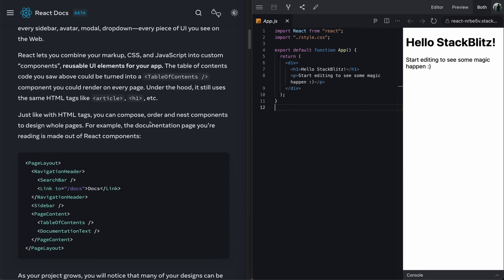React lets you combine your markup, CSS, and JavaScript into custom components. Components, once again, the heart and soul of React. Everything can be a component in React, and components are those reusable parts of the entire web page structure which can be reused to make more components. Components: reusable UI elements for your app.